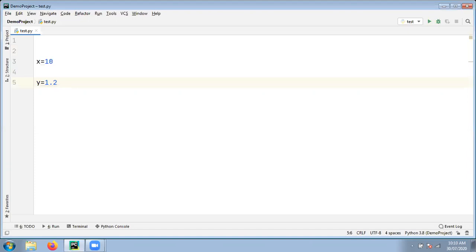So what exactly are variables? Actually, your data is stored inside memory. Suppose consider this is a memory location, and this memory location stores the value 10. This 10 value is stored inside the memory location, and the name given to this memory location is which one? X.